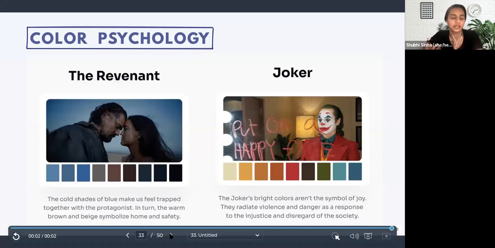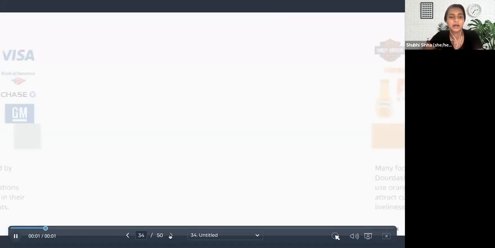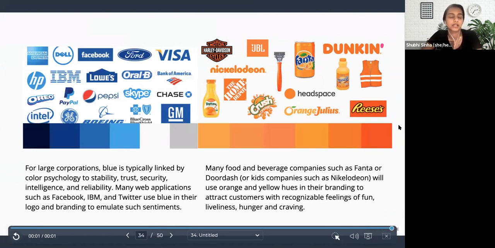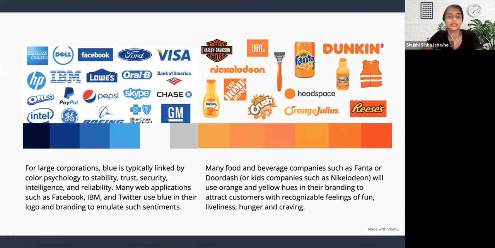We know that in movies, artists use these all the time. But a really interesting part is if you look at logos around you, companies also tend to be grouped in different categories for color. For large corporations, blue is a common color: IBM, Facebook, Twitter, Chase, any banks, because this color is usually linked to stability, trust, security, intelligence, and reliability. Companies like this want to emulate these sentiments through the colors they use. So a lot of blues and grays.